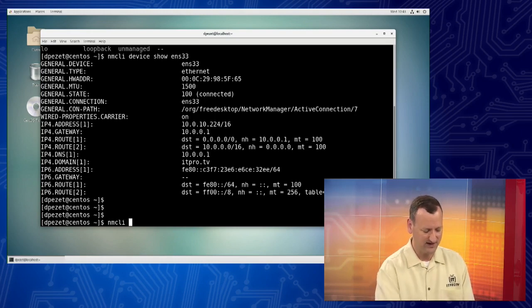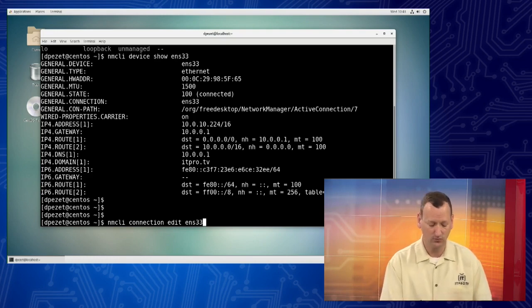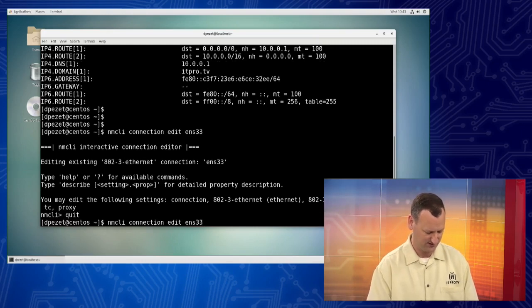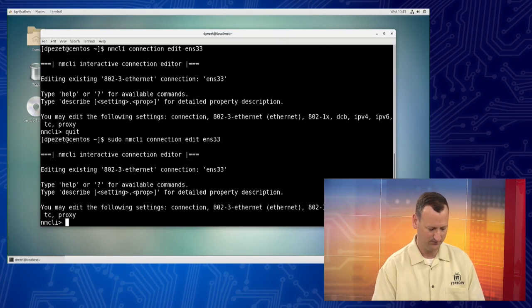So what I normally do is nmcli connection edit followed by the name of the interface. So I'm going to do ens33. So now I'm going to be directly editing the configuration of that adapter. And oops, actually, let me quit because I didn't sudo that. There we go. All right.